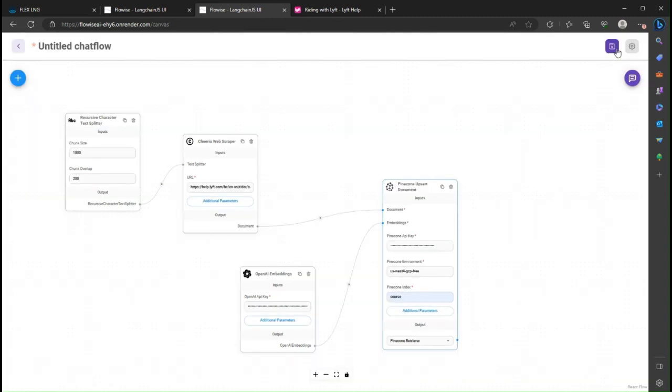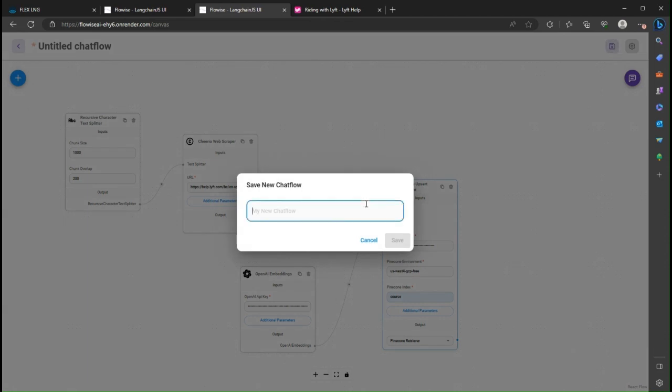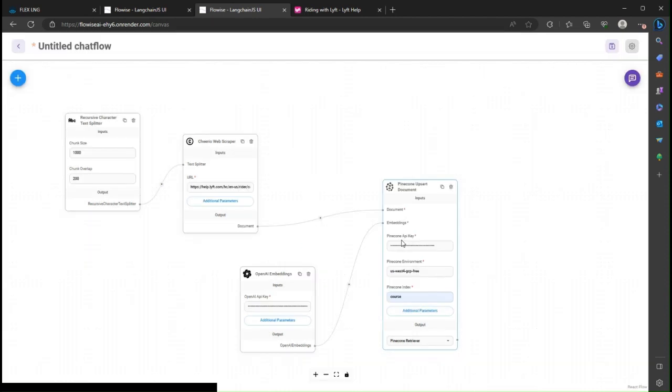So we'll go ahead and save it. And then this will be my Lyft. Sorry. So this is my flow that will go to this website, and it will go and crawl the website and then upsert into my vector store.